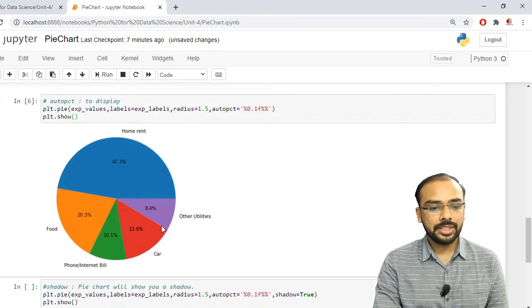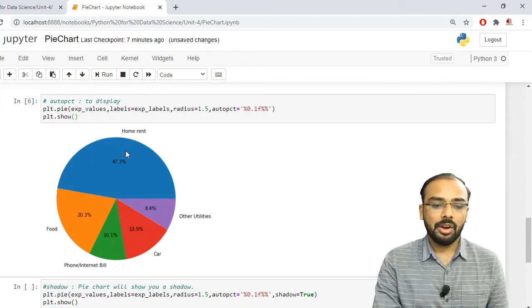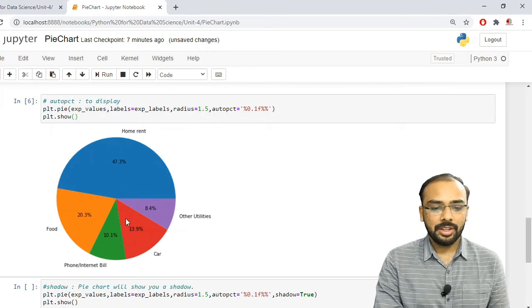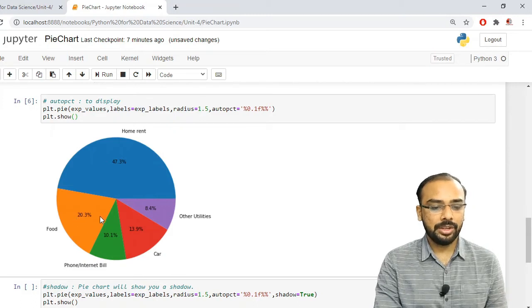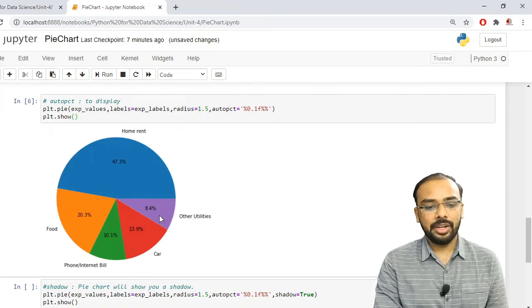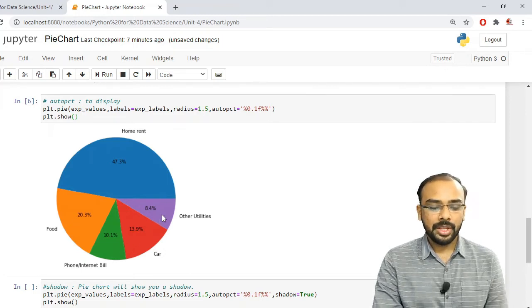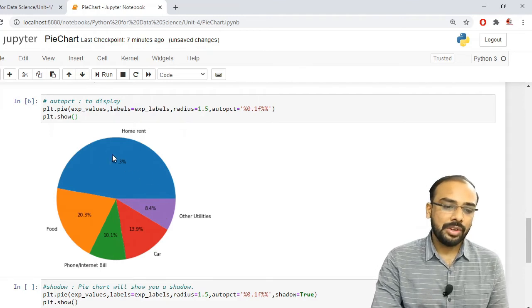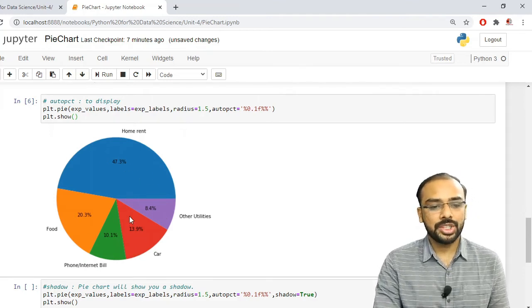Here you can see it is showing different values. That means home rent is covering 47.3%, then car is 13.9, food expense is 20.3, then phone and internet bill is 10.1, and the other utility is 8.4. Now by default you can see it is not showing any shadow.